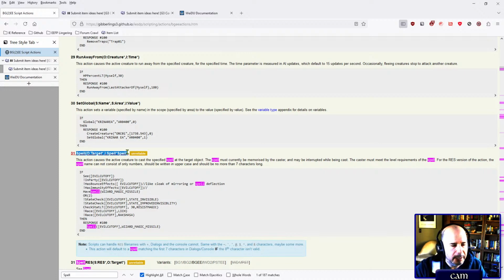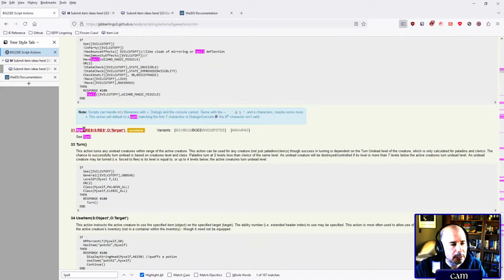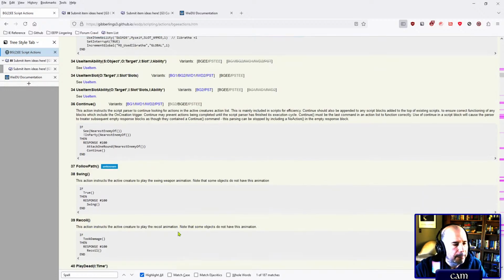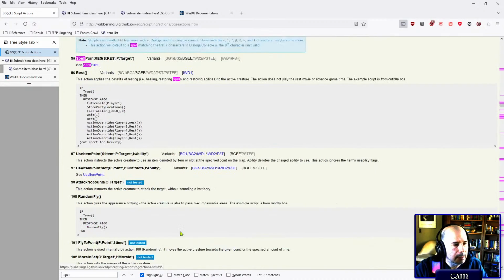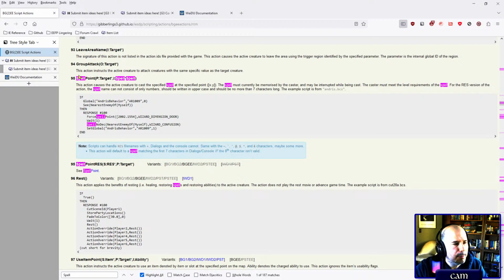It's going to take one out of your memory. Spell res does the same thing. This is just if you want to use the file name instead of its symbolic reference. Now we also have like force spell and apply spell. So let me find those. Spell point, this is how you cast an area of effect spell at a target at like a specific point.